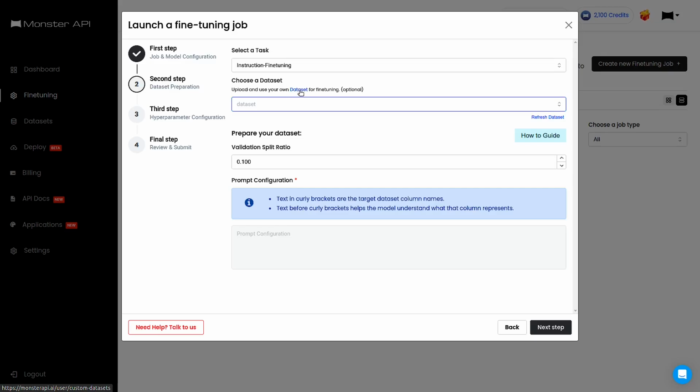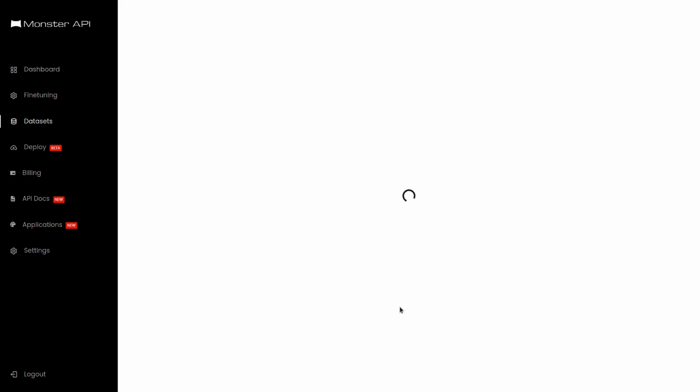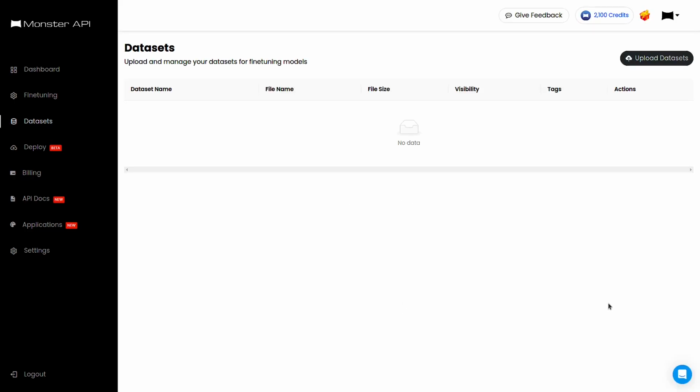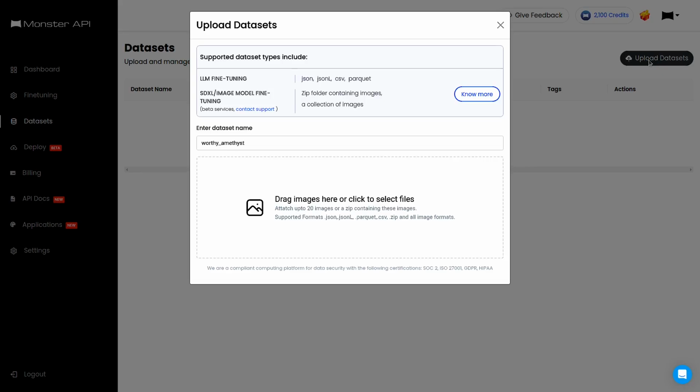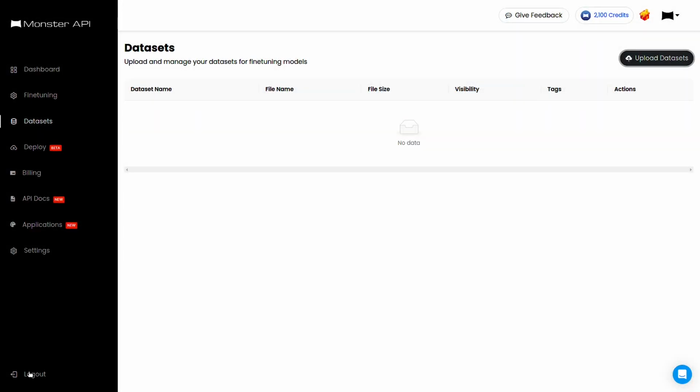particular small link here, and it will take you to a new window, and here you can upload your own dataset, and that could be a JSON file, JSONL, CSV, Parquet, and zip file, or even a collection of images in case you are doing fine tuning of a computer vision model. All right, but for this one I am going to close this because I'm going to choose a dataset that's available in Hugging Face.